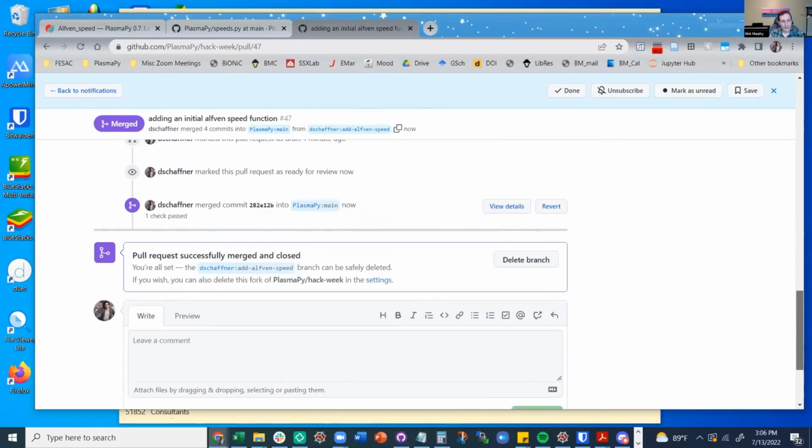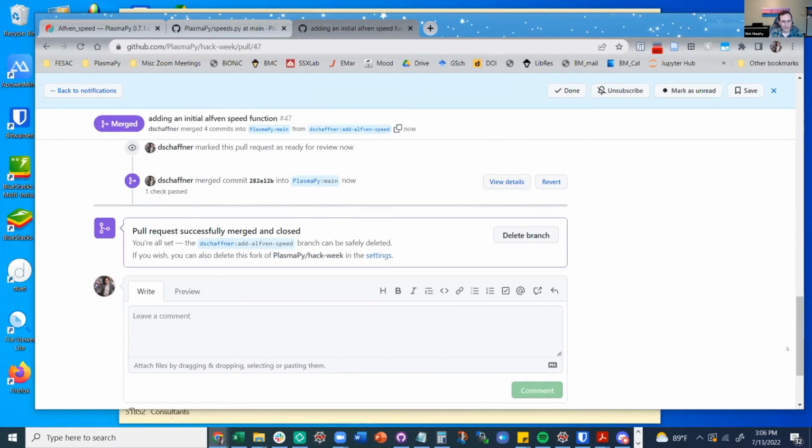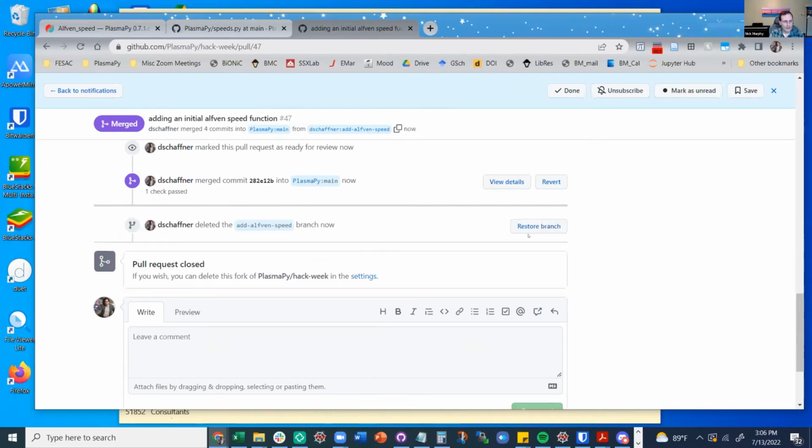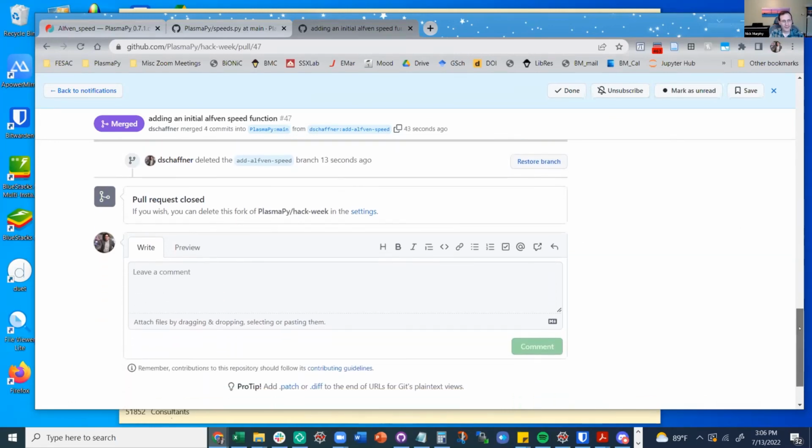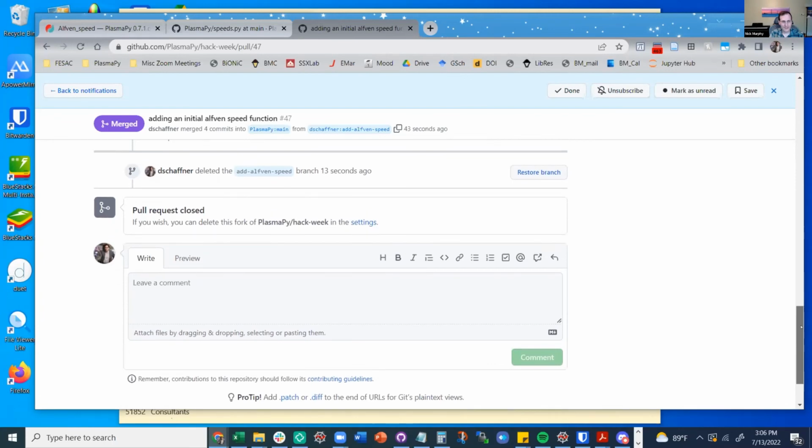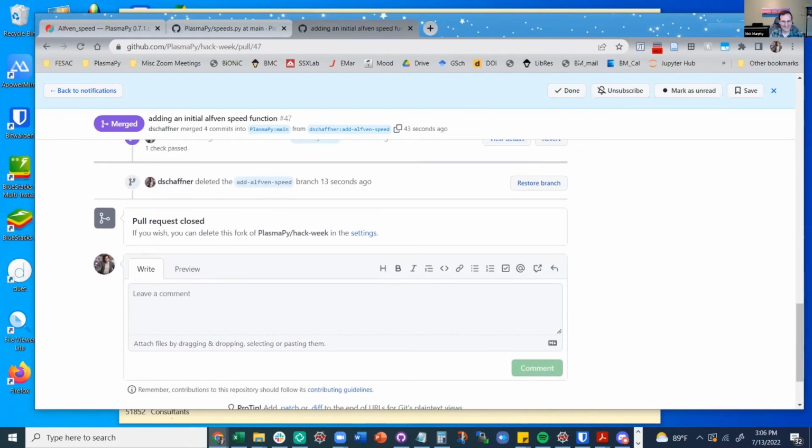At this point, it's also usually good to delete the branch. For every pull request, it helps to have a separate branch. David, if you go ahead and click delete branch, there is a button where you can restore the branch. So the history of the branch is not lost, and you can get it back. So deleting it helps keep GitHub clean. All right, so I'm done.